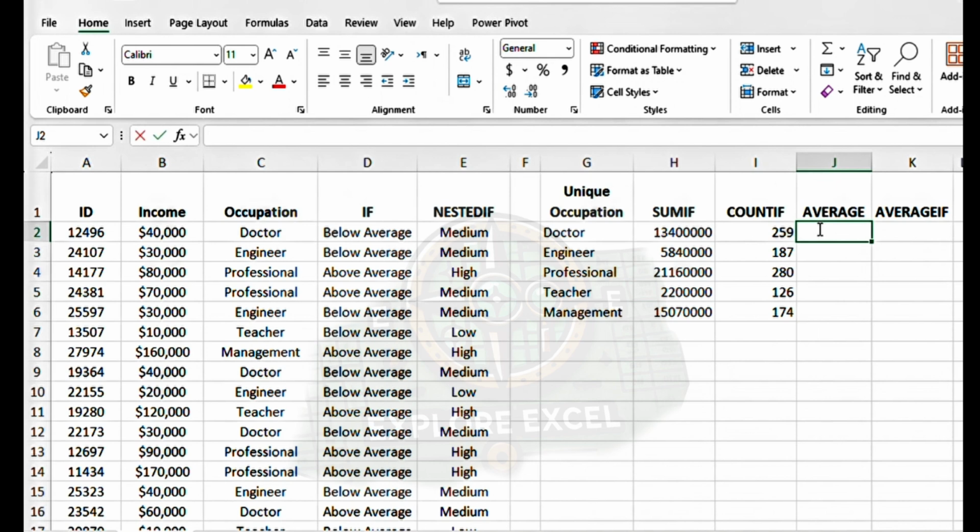Before we introduce the AVERAGEIF function, let's manually calculate the average income for each occupation using SUMIF and COUNTIF. To calculate the average, divide the total income from SUMIF by the count from COUNTIF.